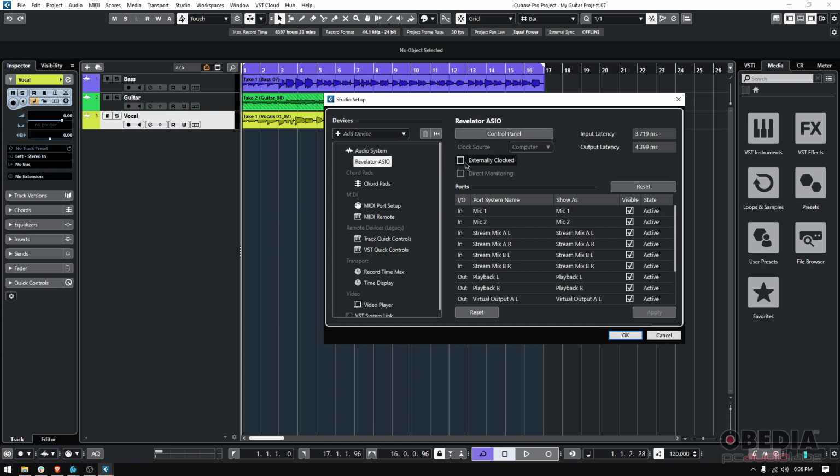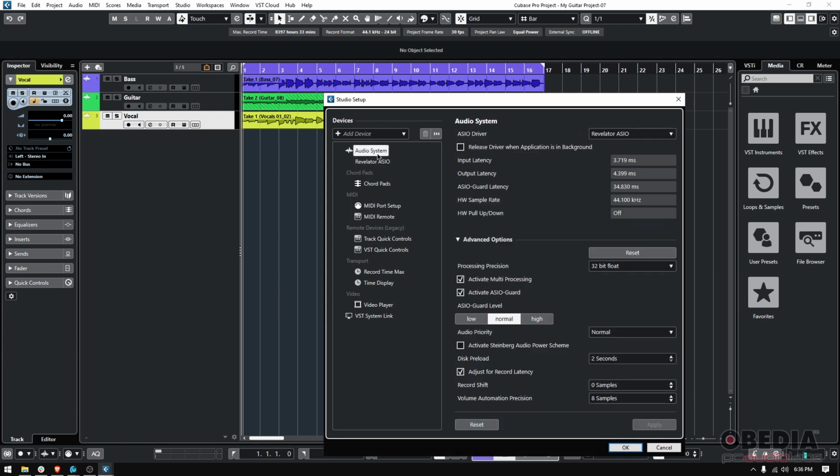You could externally clock for the clock source, but you don't have to mess with that right now. I'm not using any other digital pieces of gear. If for some reason you have more than one piece of gear, you're going to need to make sure that one of them is the clock or the master and the other ones are clocked from it. I guess you could say they serve as slaves clockwise. But once again, if it's only one interface, that interface will be the clock. So it's going to be clocking internal.